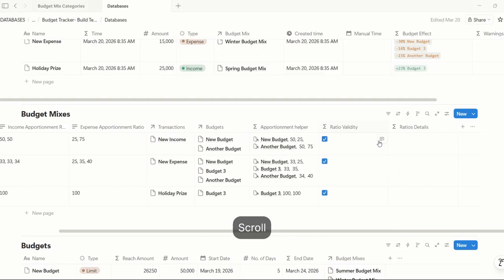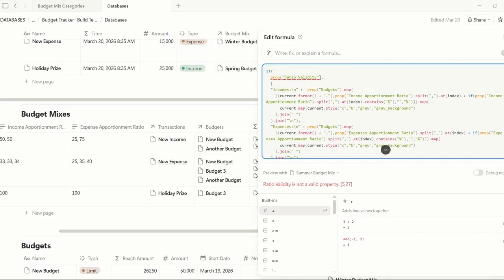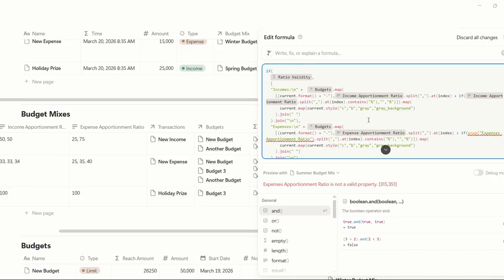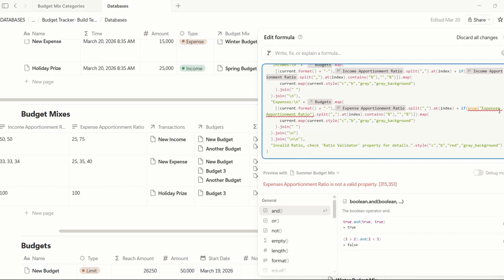And once the ratio validity is there, now we need to go here and give a space, and it automatically gets the details. Once you have that, it's fine.